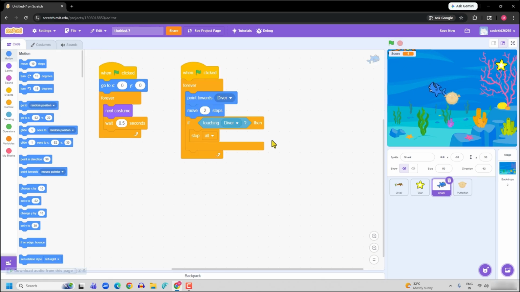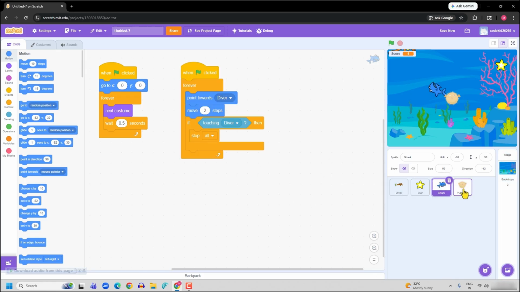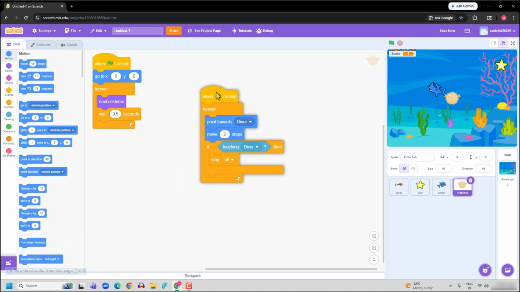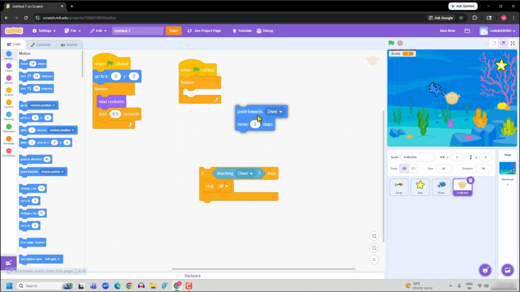Next, I will not use this. I will not use the entire block, but I will copy this to pufferfish. And I will place it here, and I do not want it to follow the diver. I will delete this. What I want this pufferfish to do is randomly move on this stage.